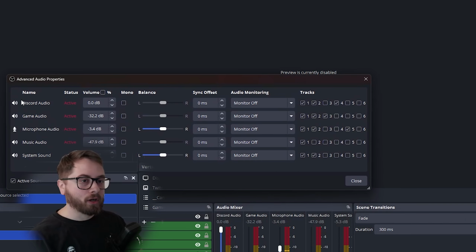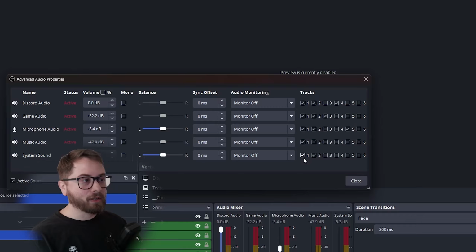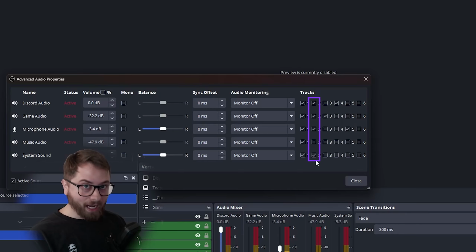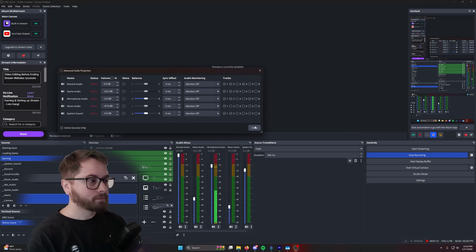Next, what we have here are all of our audio outputs. And the thing that we're after today is the audio tracks. For track 1, we are going to designate that as our Twitch stream audio track. Track 2 is going to be our Twitch VOD track. And as you can see, I don't have music selected here on our Twitch VOD track. That is by design. This will also double as our YouTube stream if you're doing that. So let's talk about it.